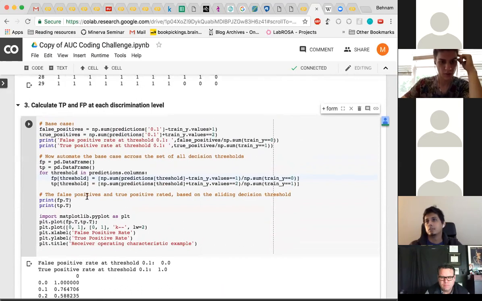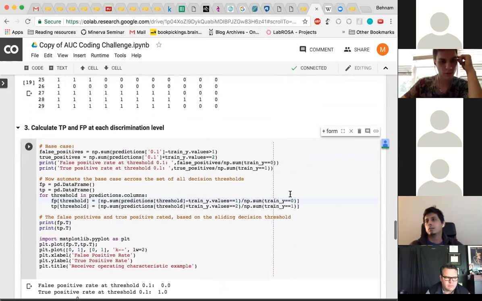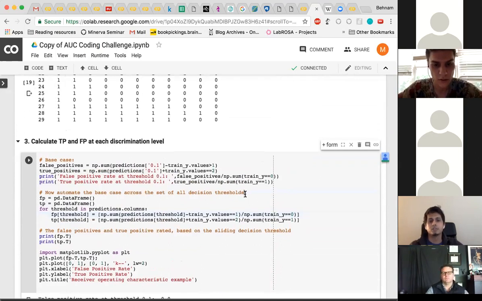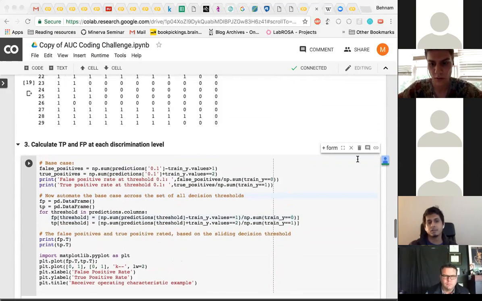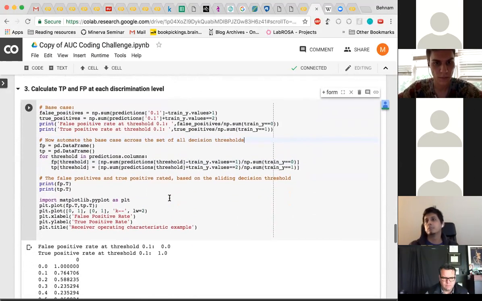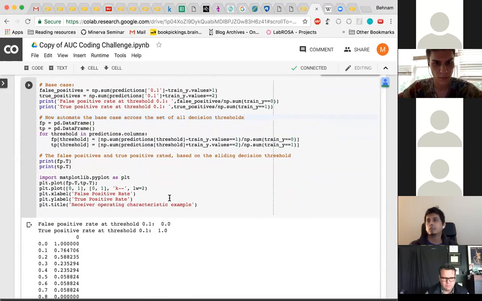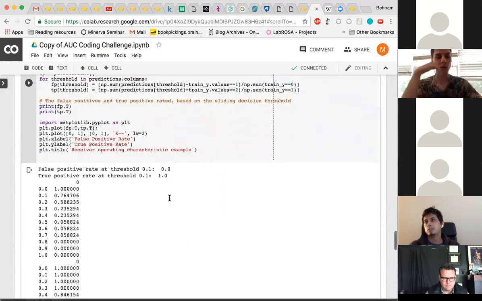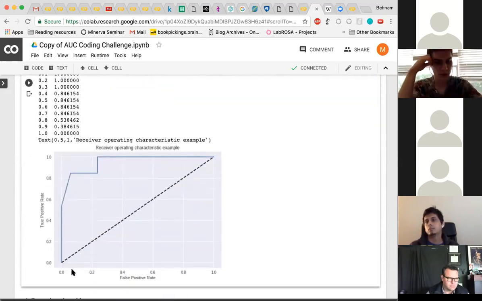Okay. False positives based on the sliding decision threshold. Okay, so I think maybe that's where I'm in the dark. I don't think the threshold is just a range of values where we want to see the curve. Okay. Positive rate.